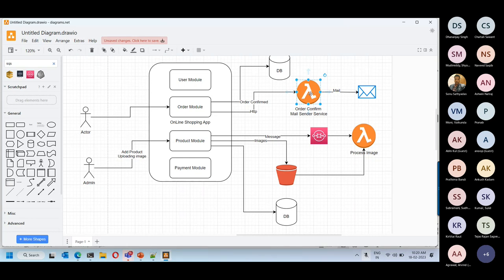If you see, these are some of the background jobs that we don't want to execute continuously. Whenever an order is confirmed, only then do I need to send the mail. It's not a continuous task. Similarly, processing the image is not a continuous task. Whenever a new image is uploaded, only then do I need to process that image. So this kind of background jobs we can easily execute with the help of Lambda. So this itself is a microservice.